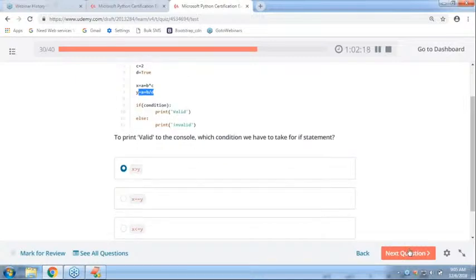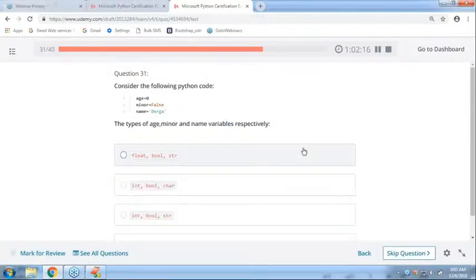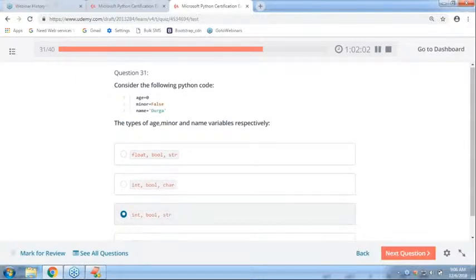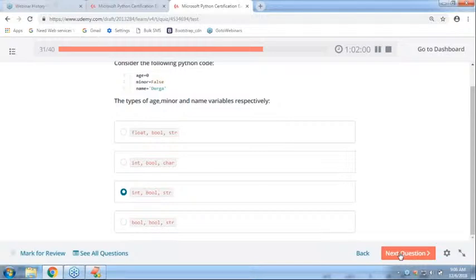Correct? Age is equal to 0, minor is equal to false, name is equal to a. The types of age, minor, name variables respectively. Age is the int type, minor is Boolean type, name is string type. Int, bool, str type. Okay, well.